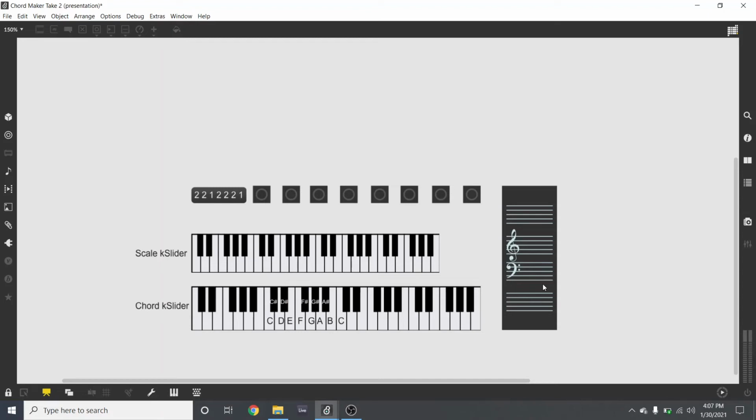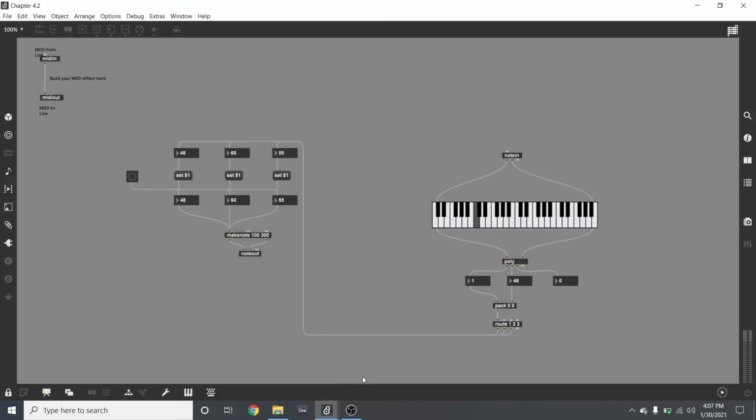So that pretty much wraps up that first patch we built. The second patch I think was even simpler, yet.